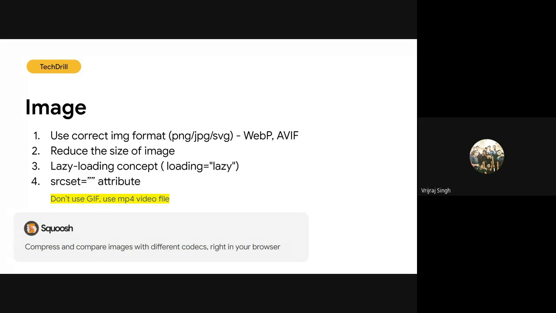And one of the best suggestions for web developers: do not use GIF files on a web page, because the size of a GIF file is too much compared to an MP4 file. Whenever you check any website, let's say a performance-related website or a Google-related website, you will see there are a lot of video files, meaning MP4 files. They are not using any GIF files, because if you use a GIF file, the size will be very high and the performance will be very low.